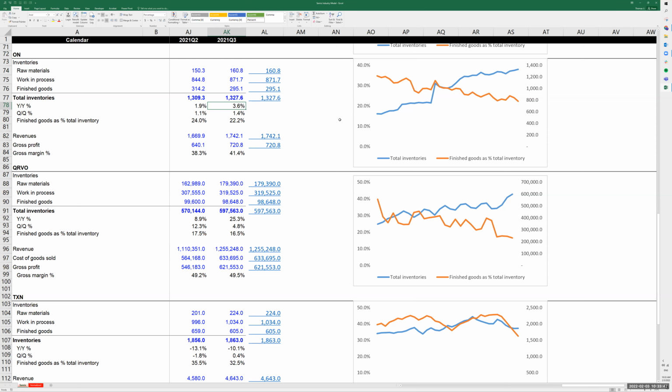Anyone on the call, if you would like access to this industry model, please let me know. Let myself or your customer success manager know. More than happy to share with you.